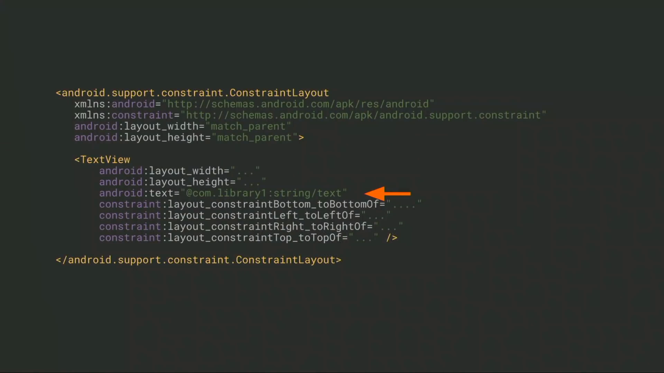So now when you reference a resource from a library, you have to use the namespace of that library. And using the R class of that library is already a way to access it via its namespace, right? You don't have a single R class with all the IDs. So when you do that from the manifest, it's a little bit different. When you use that from XML, you have to use the namespace directly in the resources. So @com.library1:string/text, which is very similar to when you access an Android namespace resource, right? @android:something. If you do have custom attributes, you have to do the same thing.